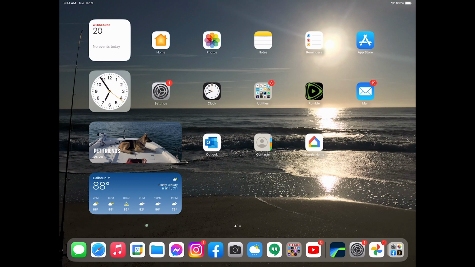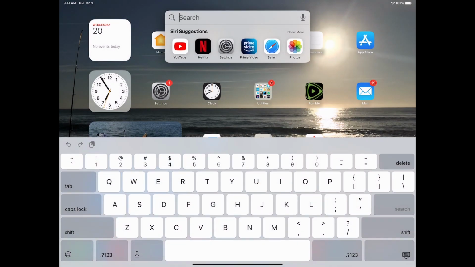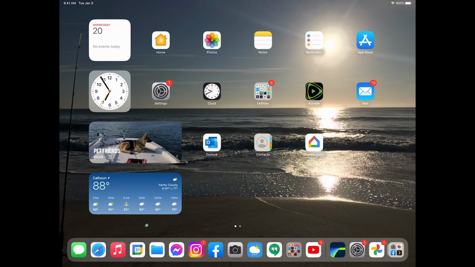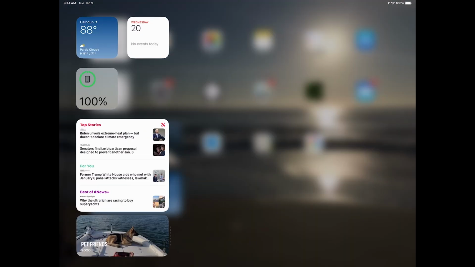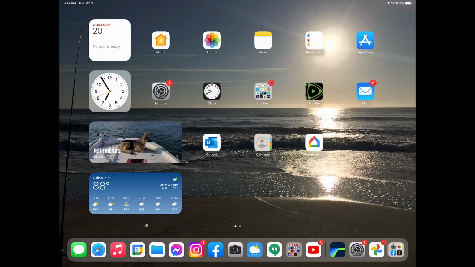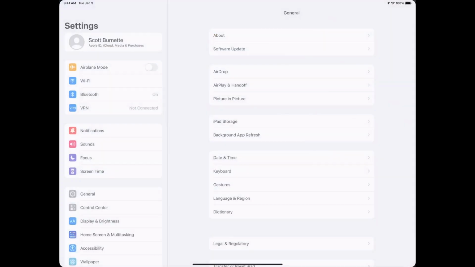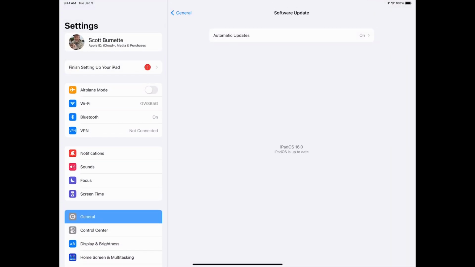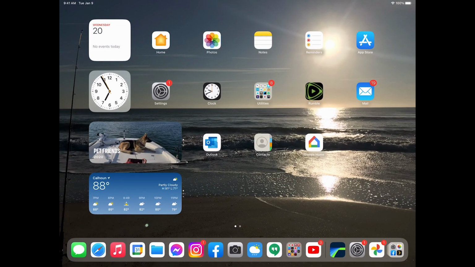Looks the same. Now, something funny I saw is if you look at the top left-hand corner, my clock and date are completely wrong. It says January 9th on Tuesday, 9:41 a.m. It is not that. So there must be a bug here somewhere or another. But it looks the same. Control Center is the same. Let me show you that it is updated to 16.0. Settings all look the same.